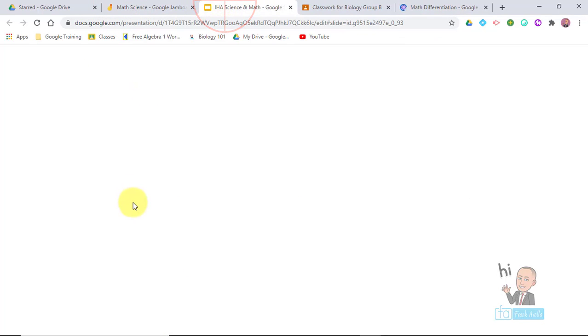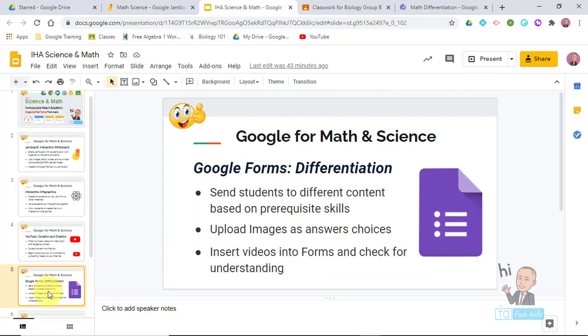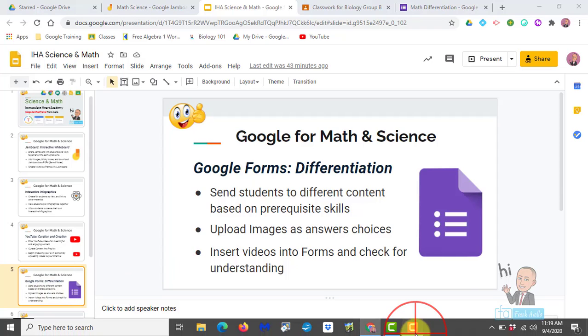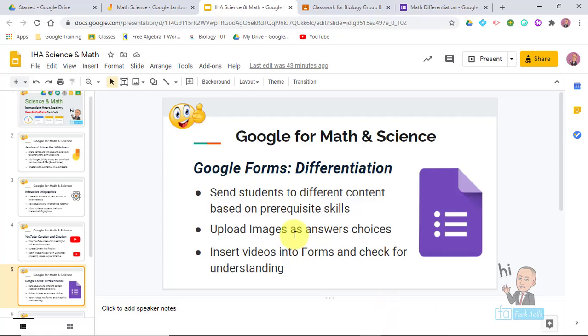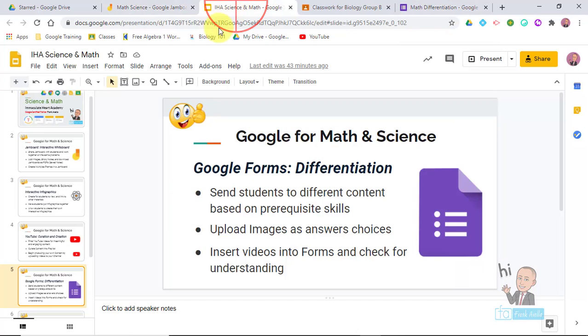And where are we? We're going to go back to our original presentation. And now we're going to look at Google Forms for differentiation. So like I said, there's a lot of learning gaps, right? We're having a lot of learning gaps because of what happened with COVID and things like that. So one of the only ways to close these learning gaps is to differentiate instruction. So if you take a look here, I'm jumping ahead real fast.